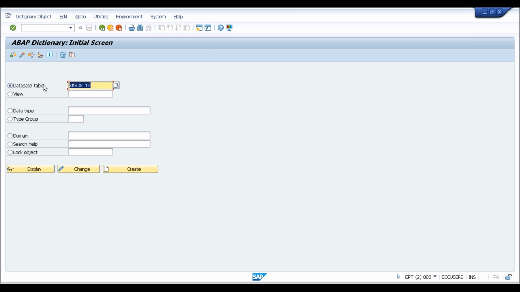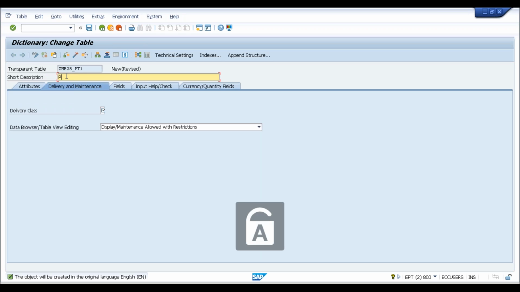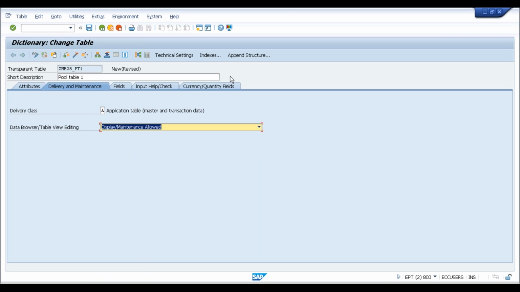So this is the table pool. Okay, this is the table pool, and now I'm going to create ZMB28_POOL_TABLE1. Click on this create button, and here, pool table 1. And the delivery class you can select A. If you want to maintain the entry and all, you can use like this.